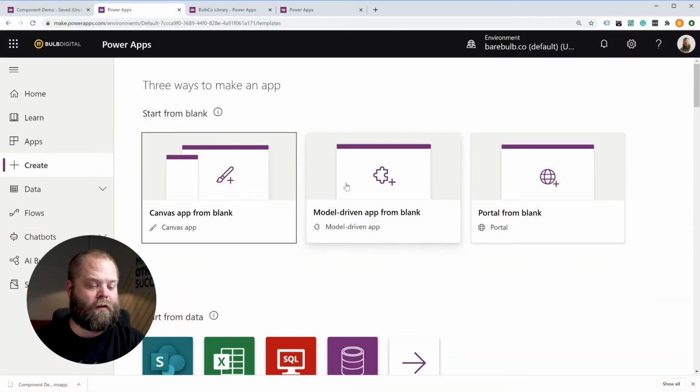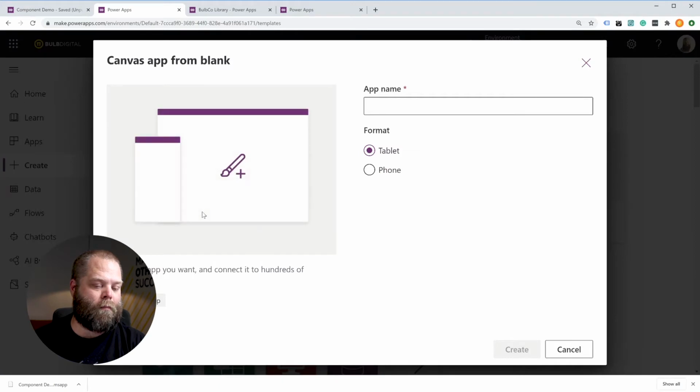So let's create a new application. In this case, we're just going to create a simple Canvas app, and we'll choose phone as our format, and we'll give it a quick name. And we'll choose to create it.